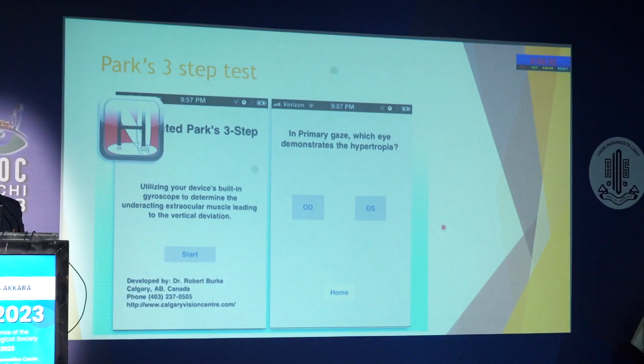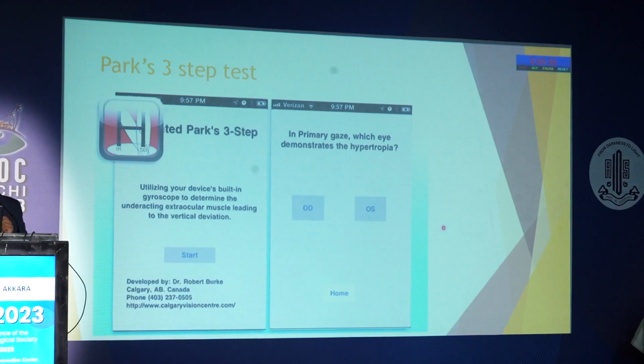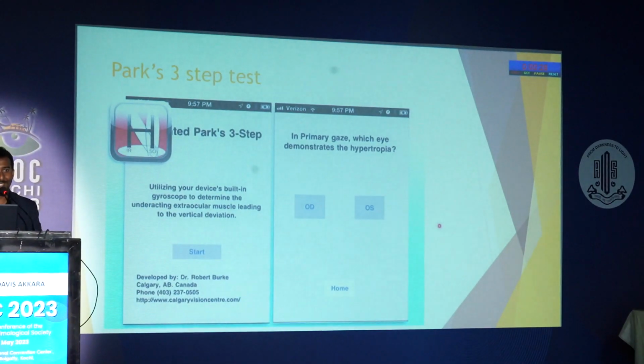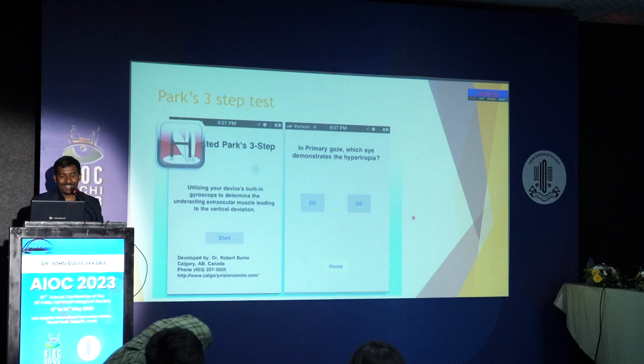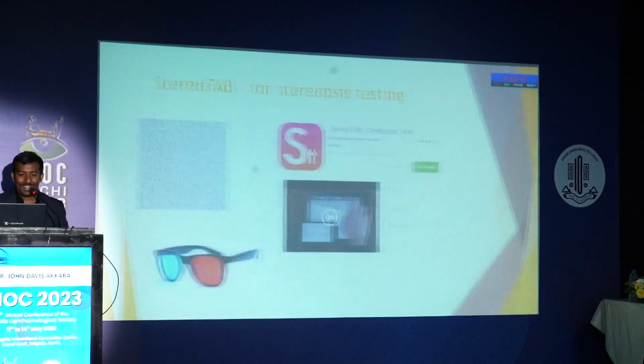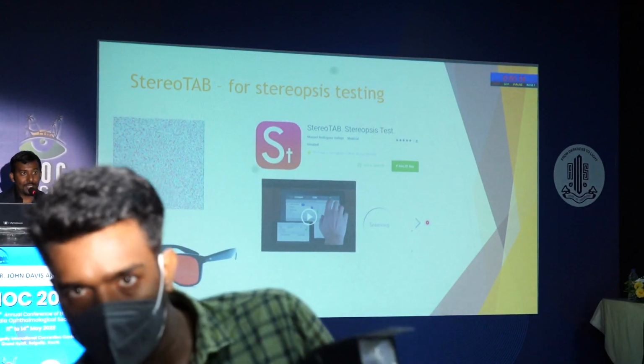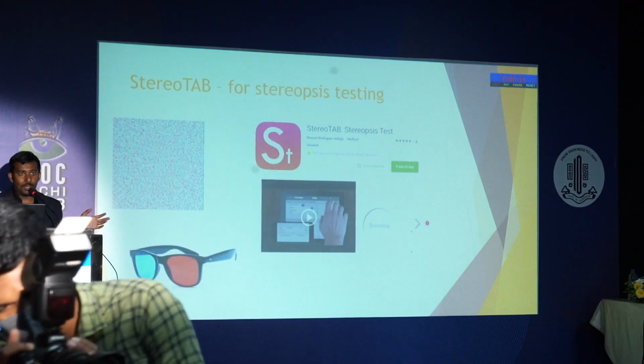Then you have the Parks 3-step test, which just guides you step by step how to do the test. In case you forgot, you studied only for the exam and forgot, you have this app which will guide you. Okay, very simple app. And you can test stereopsis. So stereopsis testing is quite difficult.